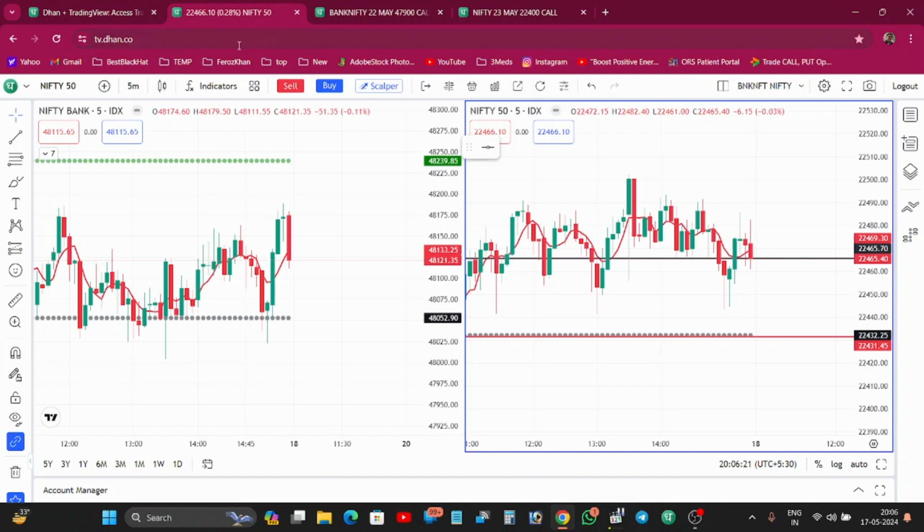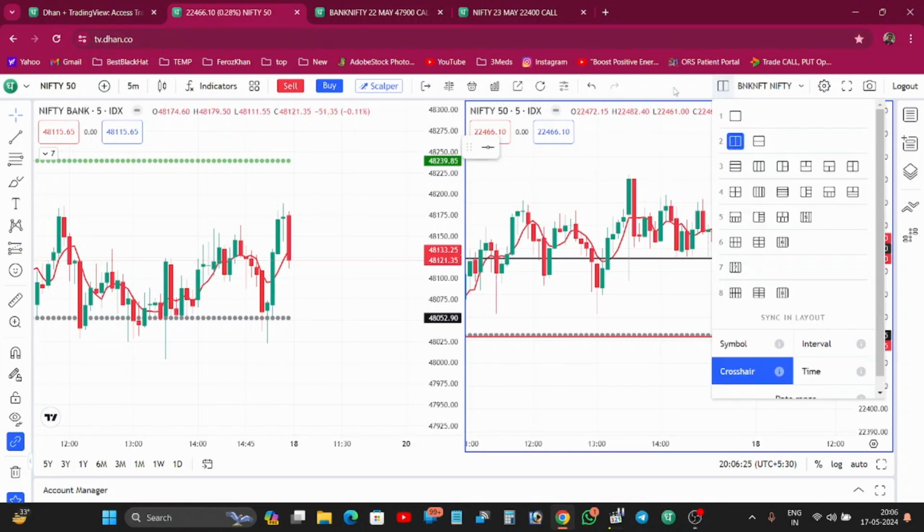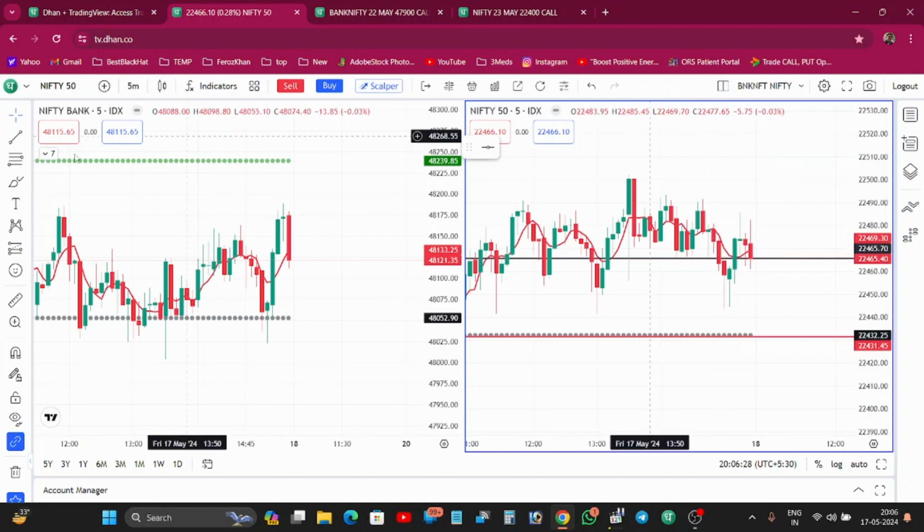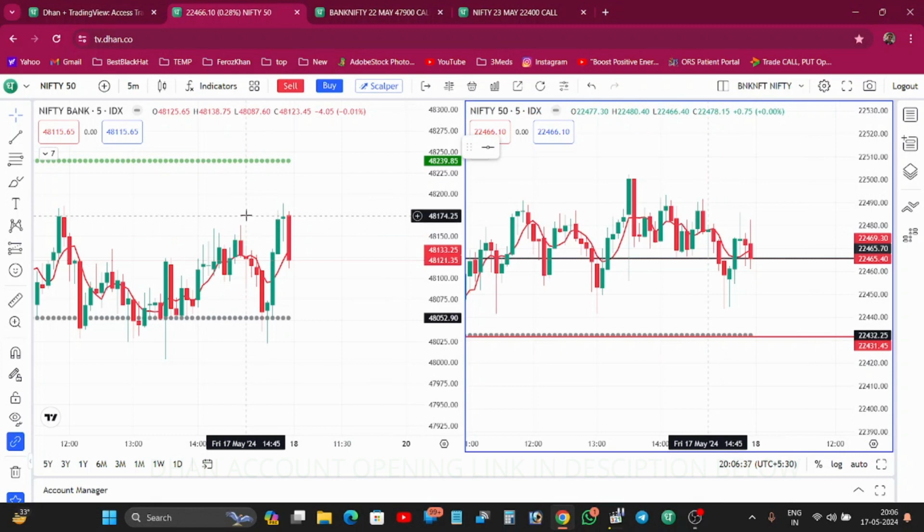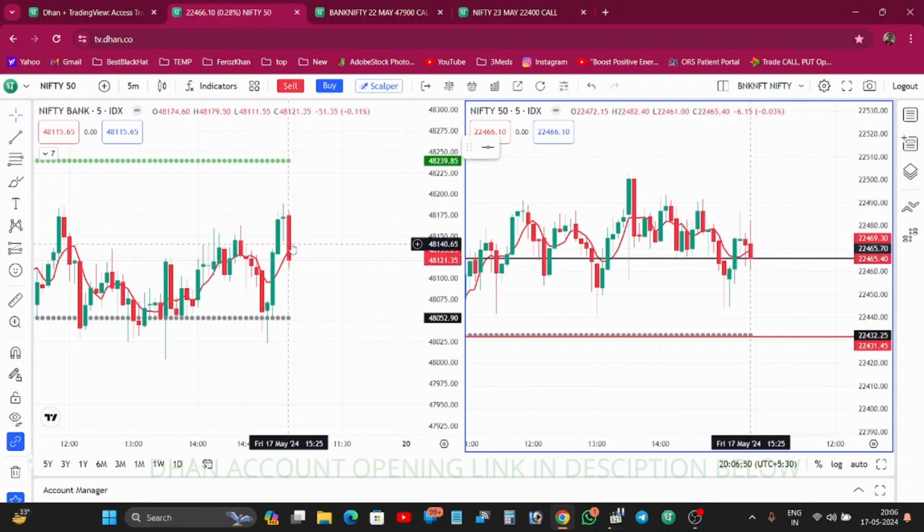So in this tab I have used a split window, and on the left hand side I have selected Nifty Bank, and on the right hand side I have selected Nifty 50. This way you can compare whether they are in sync or not. It is advisable that you trade when both of them are in sync, not when one is going up and another is going down.